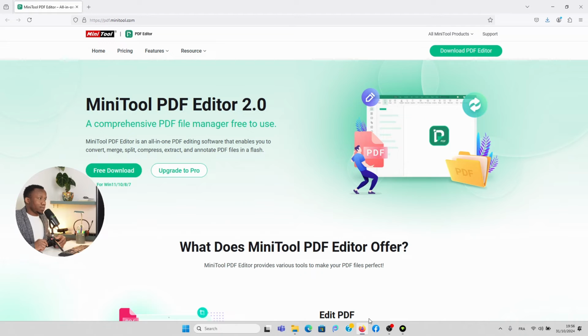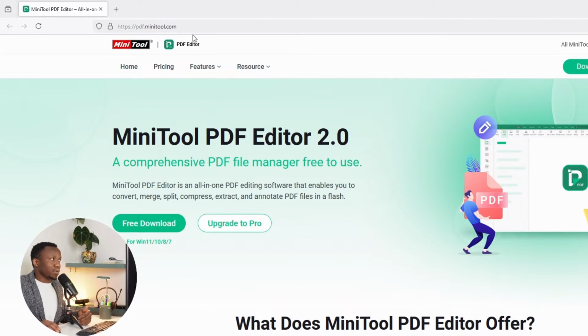All right. So right here is the download page for this software. If you would like to download the MiniTool PDF Editor, all you have to do is simply go to pdf.minitool.com, and it'll bring you to this page. You could also just Google MiniTool PDF Editor, and I'm sure you'll land on this page.